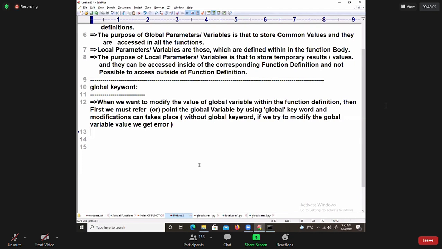So what is the syntax? I just want to give you the syntax. Let's watch the syntax now. So let us follow the syntax. What is the syntax here?